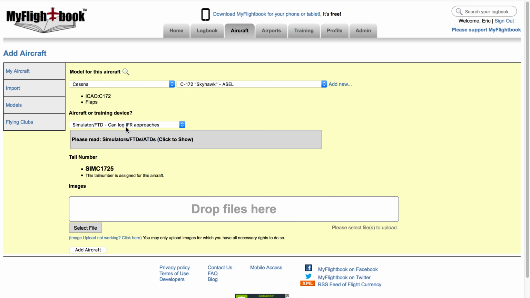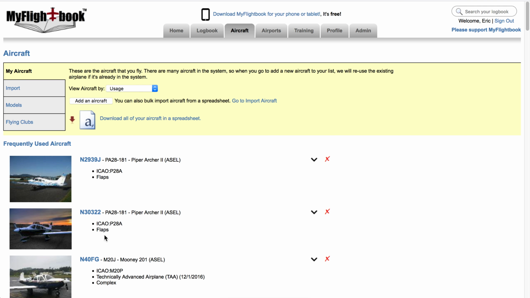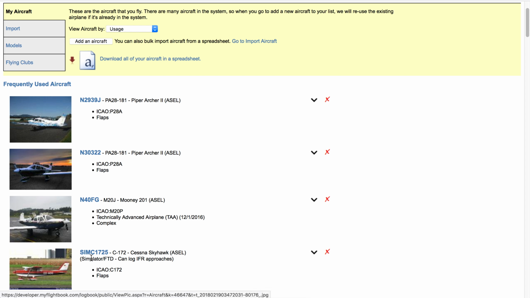Now, for logging of instrument approaches, 61.57C had been very, very complicated and distinguished an FTD and a full flight simulator and an ATD. That is getting rewritten, and as of November 26th, 2018, you can mix and match all of those, and so the distinction becomes a lot less important after that date. But you can still designate which one it is. So here, I'm going to add this as an FTD. I'm going to say Add Aircraft. And now we can see, here it is added to my logbook.